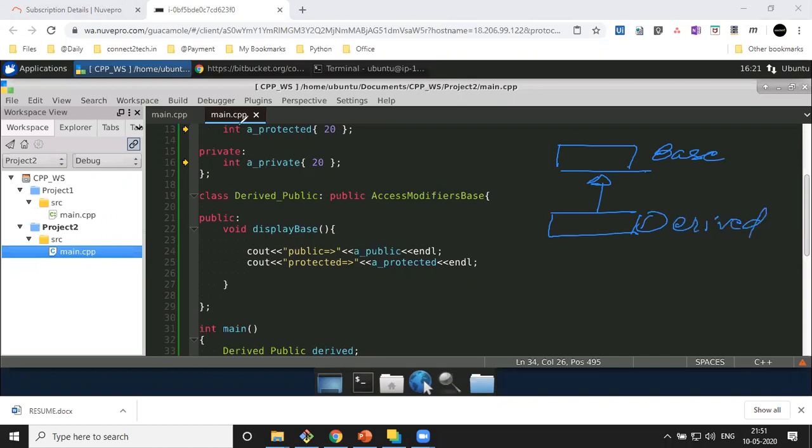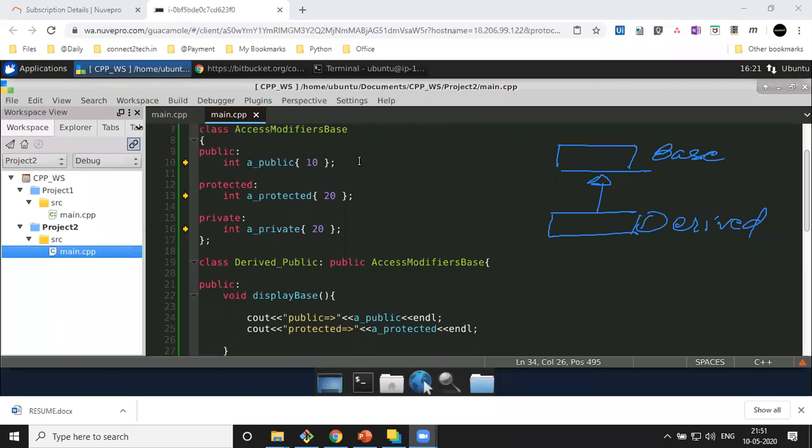So basically the public and protected members are accessible. This public member is accessible here, and this protected is also accessible here. Now what about the private? Private is not accessible. So let's just try it out of curiosity.